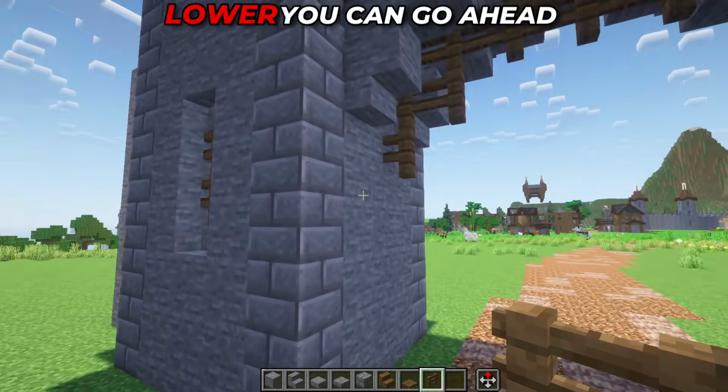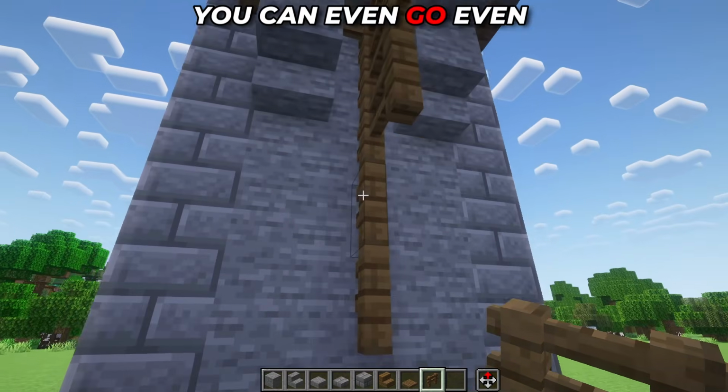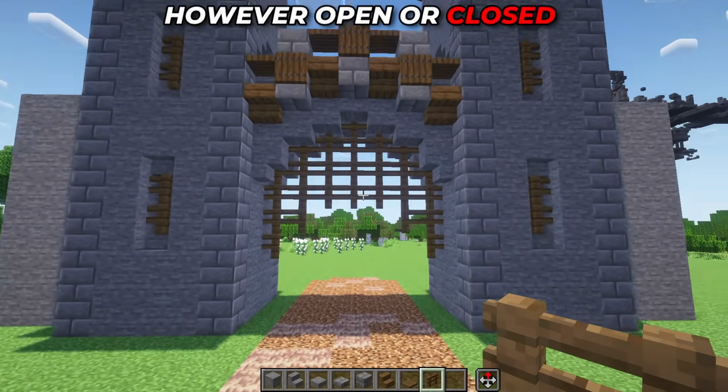If you want it to be a bit lower, you can go ahead and extend that down by 1 more, just like that, or you can even go even further. However open or closed you want the gate to be.